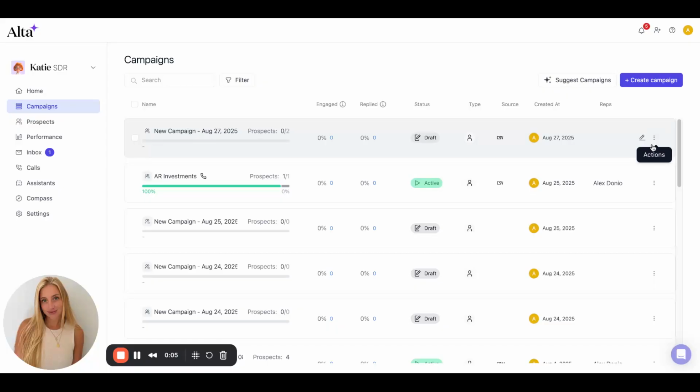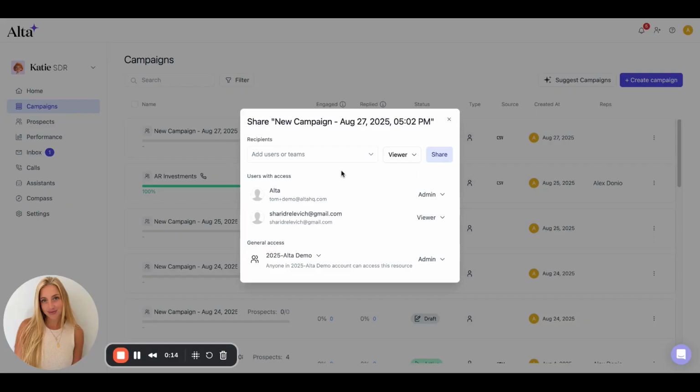Today I'm going to teach you how to share campaigns with your team members. So you're going to go into the three dots on the right side. You're going to click on share, and then you're going to see who are the users that have access. And then you're going to see the general access.